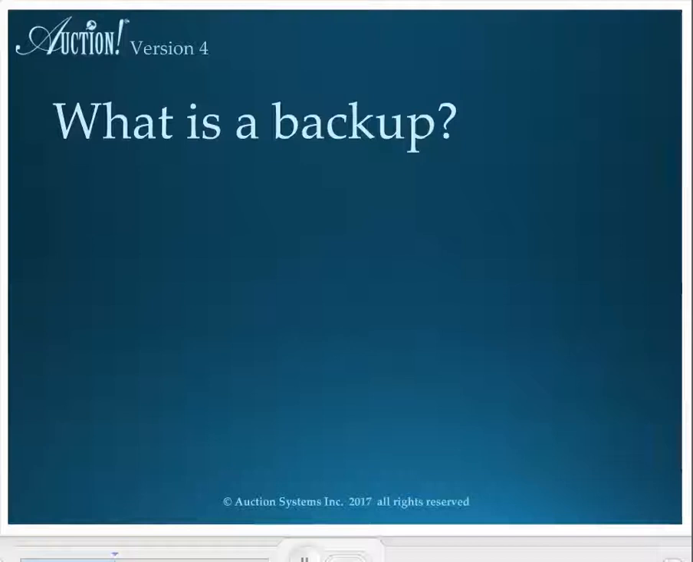A backup can be used to merge data from one project into another if your organization has network edition of the software, and if you're working on one portion of the event in your own project, say item donations, and another person is working on their own project for reservations, you can use a backup to merge those two projects together.